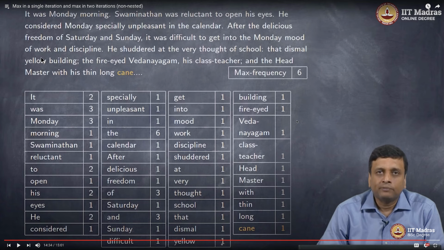Right? I'm going to particularly take this example that's discussed here. It says, it was a Monday morning. Swaminathan was reluctant to open his eyes. He considered Monday especially unpleasant in the calendar. After the delicious freedom of Saturday and Sunday, it was difficult to get into the Monday mood of work and discipline. He shuddered at the very thought of school, that dismal yellow building, the fire-eyed Vedanayagam, his class teacher, and the headmaster with his thin, long cane.